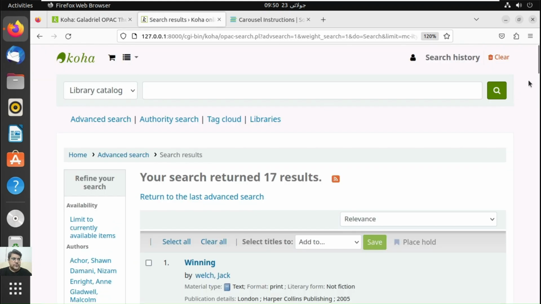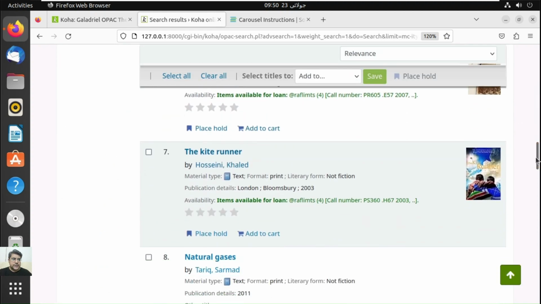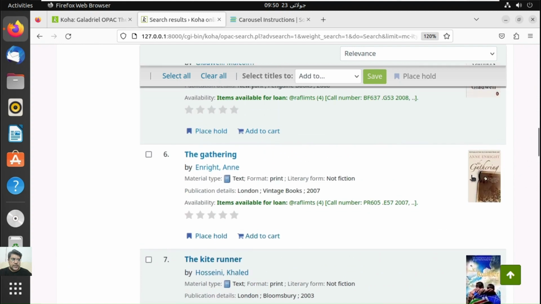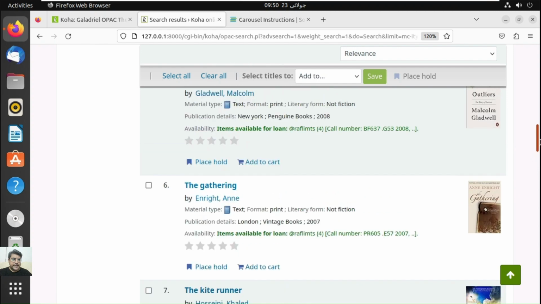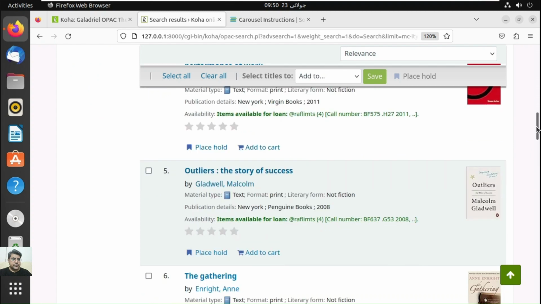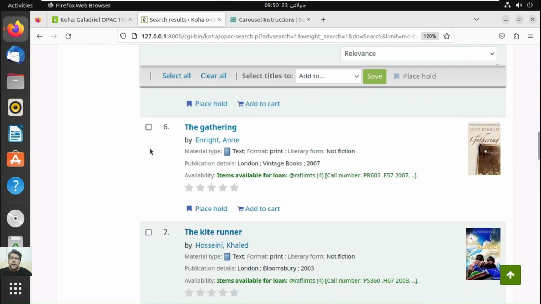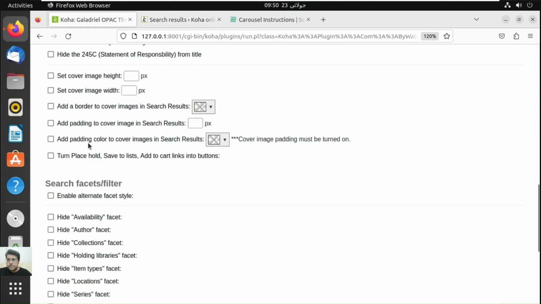Let me show you cover images first. Let's suppose these are cover images, and they are available on the right side. And if you want to move them to the left, you can use this option. And also you can add some border, you can add some shadow, and what else, padding color, turn placeholder, save list. Okay, this is okay.